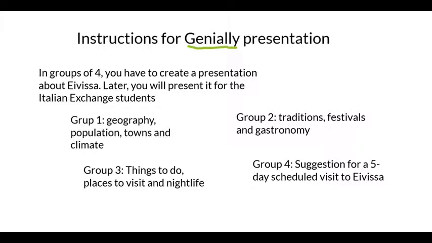So basically, in groups of four, you have to create a presentation about our island, and you will present it in front of the Italian exchange students. So I think that would be a good opportunity to speak about our island. So there will be four different groups.